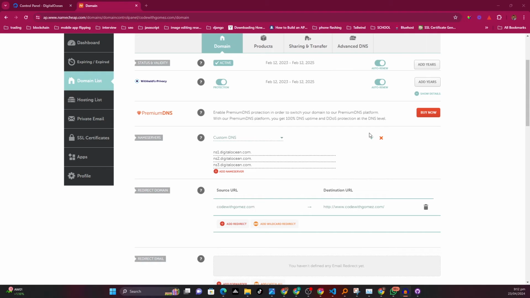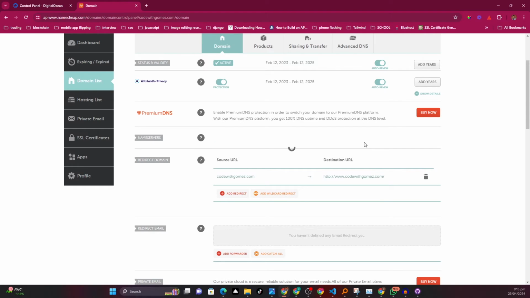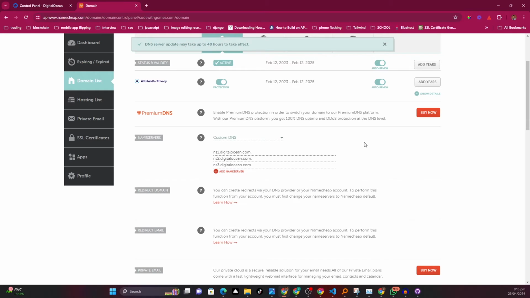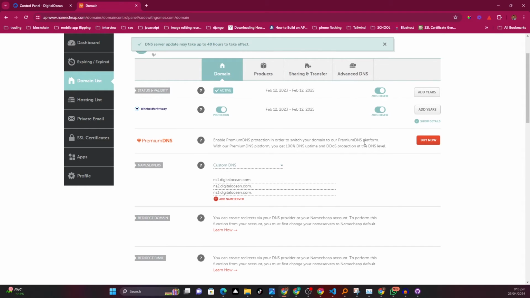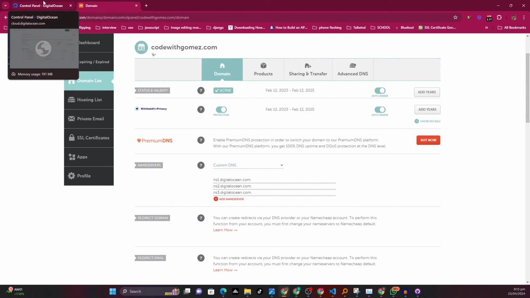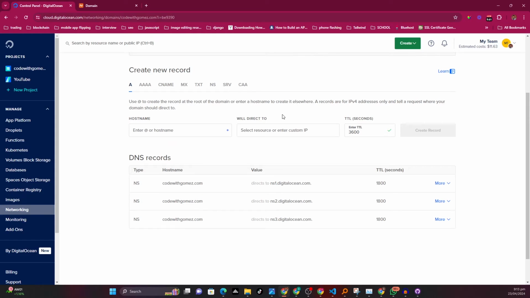Once you've entered the name servers, click on the green checkmark icon to save your changes. And there you have it. You've successfully changed the name servers for your Namecheap domain to point to DigitalOcean. It may take some time for the changes to propagate. But now that your domain name is connected to DigitalOcean, it's time to take the next step.